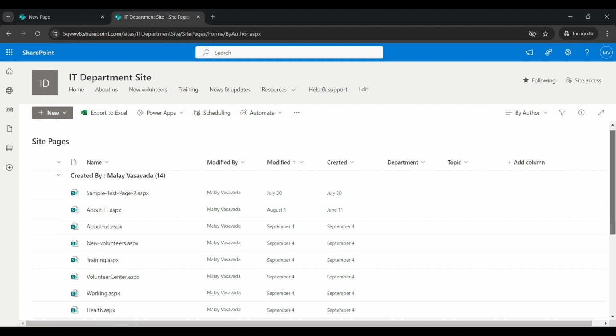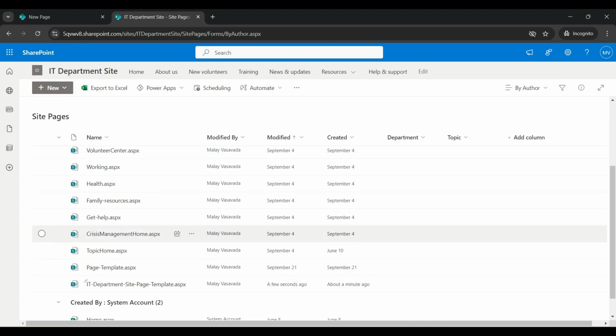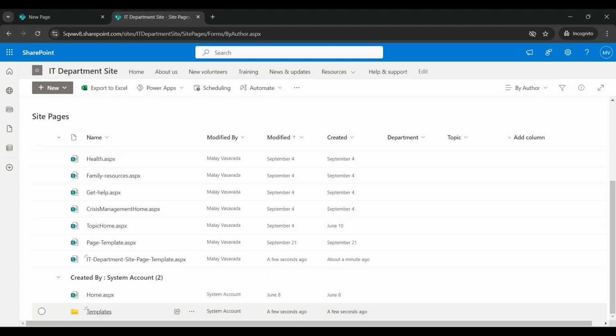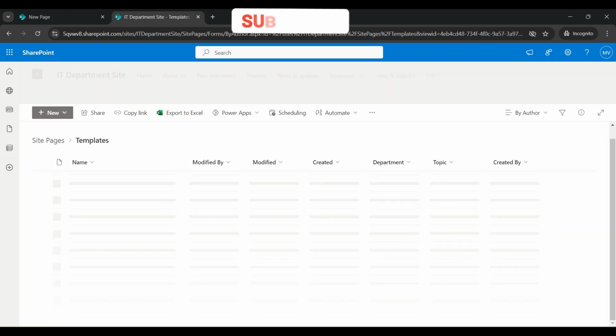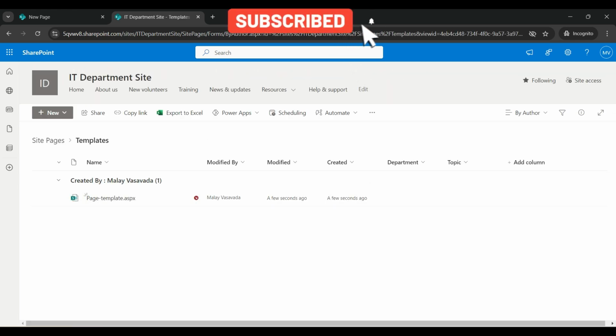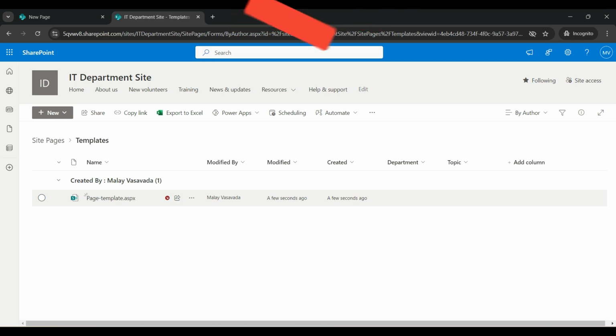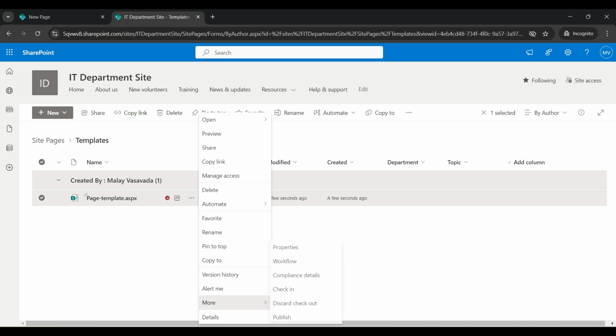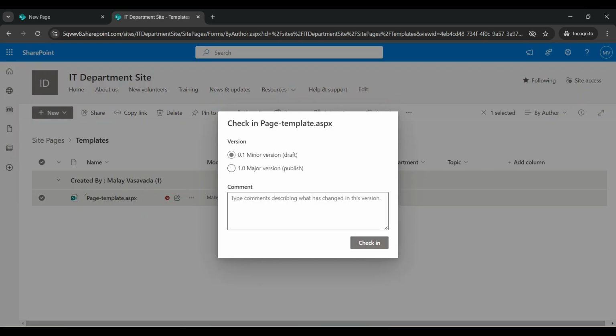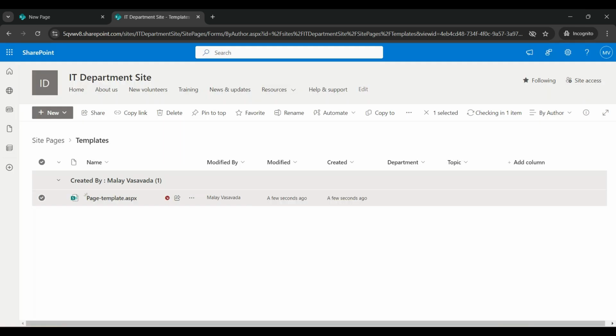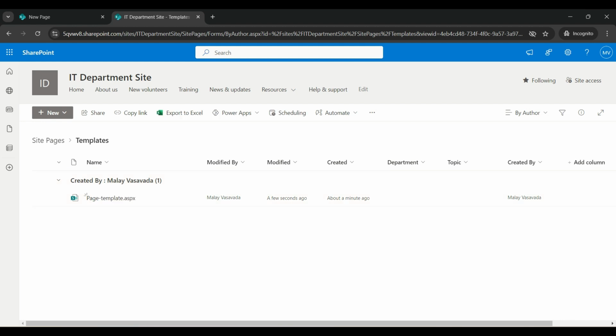When we open the site pages, you will see that we now have another folder called templates, just created a few seconds ago, and within the templates folder, the page that we actually worked with is now available here, and it is in the checked out state. So what we need to do is go ahead, click on more and check that in. You will select a major version and check in. So now it is available as a page template.